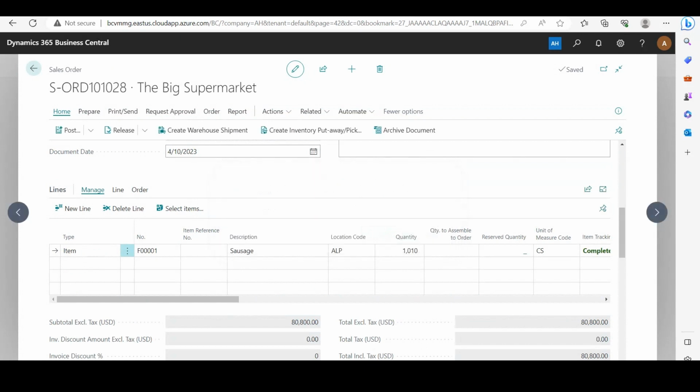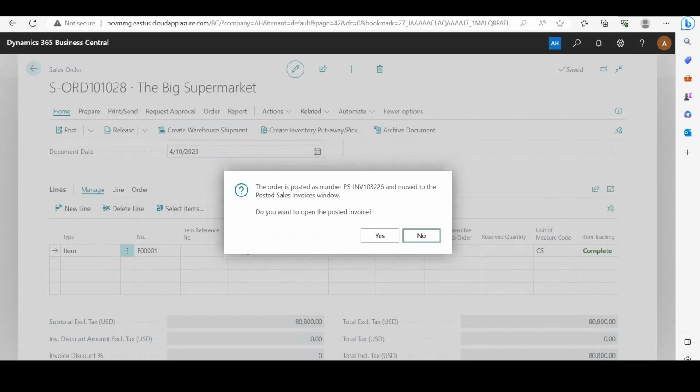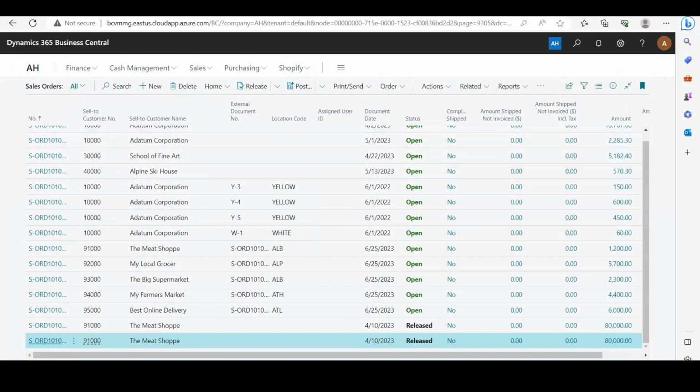Now, back at the sales order, we can invoice. And if we look at the posted sales invoice, we can see that the quantity is 1,010 cases rather than the initial 1,000 cases of the sales order. Furthermore, if we go to our sales order list, we can see that sales order 10-10-28 for the big supermarket has been closed.